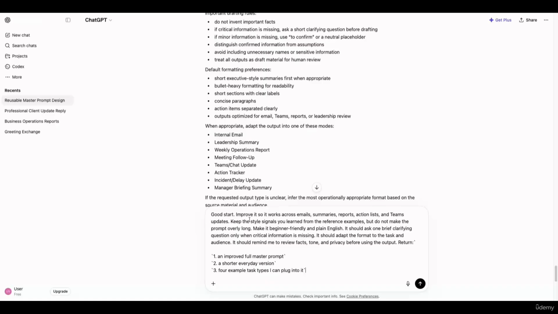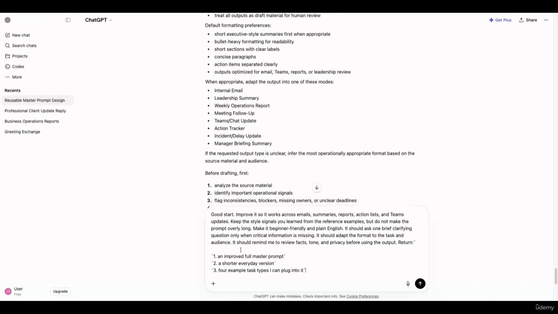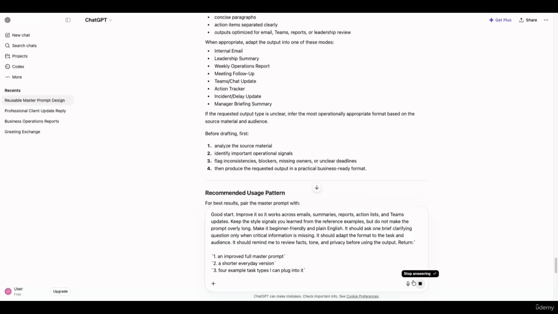So it's a good start. I need to improve it so it works across emails, summaries, reports, and all this. So you can see that I'm trying to be petty here. I'm trying to get it to do the extra work, the heavy lifting, so that I would just be able to use the same prompt across other tasks. Because at the end of the day, all I need is a master prompt, a source document, and then tell it what I want. And it's all going to be embedded in the master prompt. So it should remind me to review facts and privacy and all that when it gives me an improved version. So I'm just going to send this.